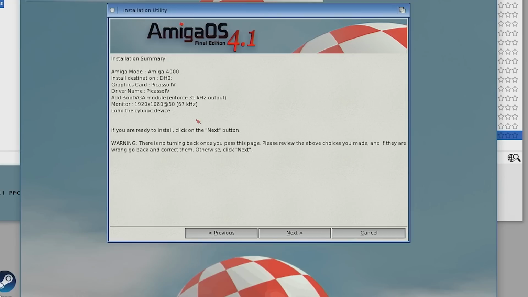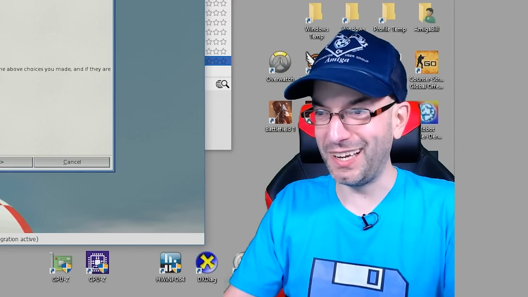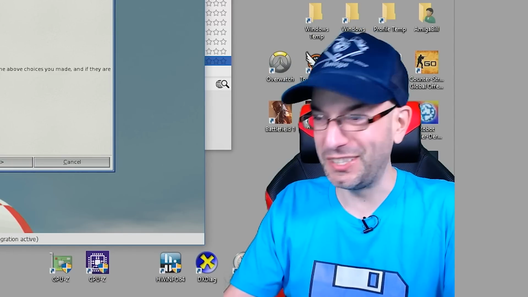Alright, and finally we have our installation summary. Amiga model 4000, install destination is DH0, our graphics card is a Picasso 4, driver name Picasso 4, add boot VGA module, enforce the 31 kHz output. Our monitor is 1920 by 1080, 60 frames per second, 67 kHz, and load the Cyberstorm PPC device. You are ready to install. Click on the next button. Awesome, guys. Here we go. We're doing the install for real now.